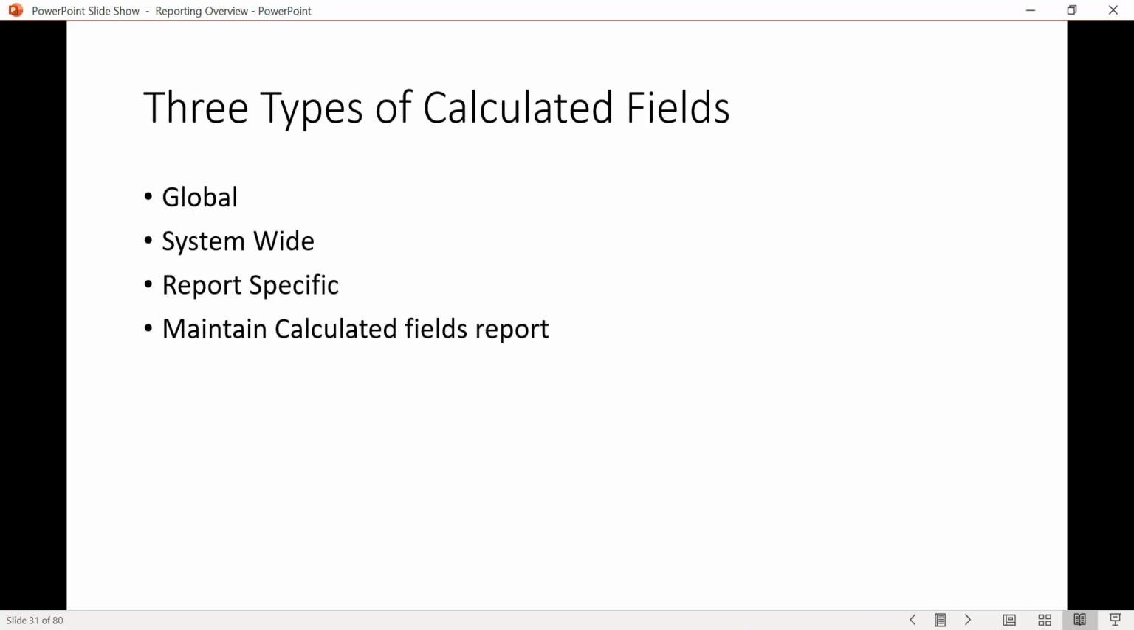So global are those calculated fields which are not built on any specific business object, which means they are built on the global business object. If I'm building a report with worker as a business object, even if the field is not built on worker but on global, I can use it and pull it on the worker BO. If I'm building a report on journal line as a business object, the same field which I pulled on worker, which was built on the global BO, can be pulled on journal line as well.